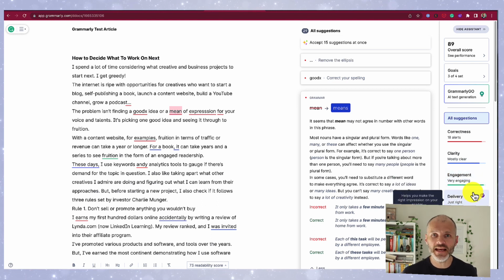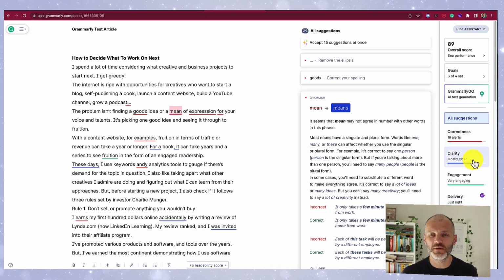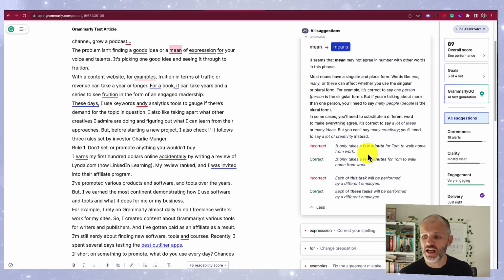But suffice to say, if you're looking to publish something quickly, focus on what's in red first before moving on to what's in blue. That is the clarity report. Now, what I like about Grammarly is that if I'm ever unsure about why it's proposing a suggestion, I can click and learn more, and it'll give me some additional examples as part of the Grammarly premium subscription.